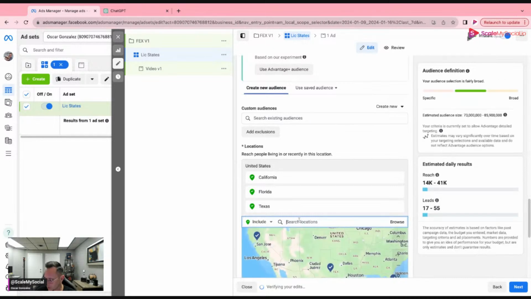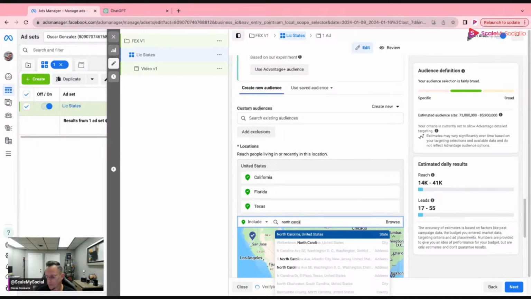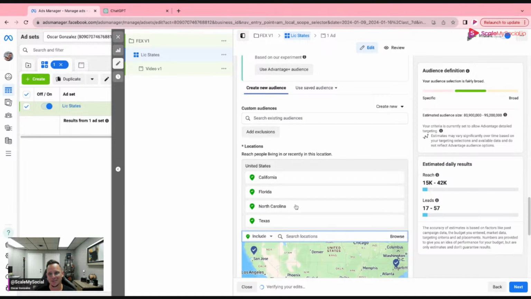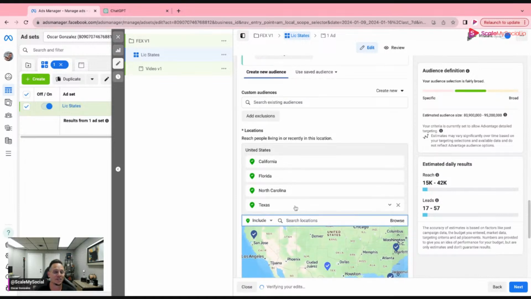And, you know, North Carolina. And you understand what we're doing here, right? So you're just going to enter all the states that you're licensed in.